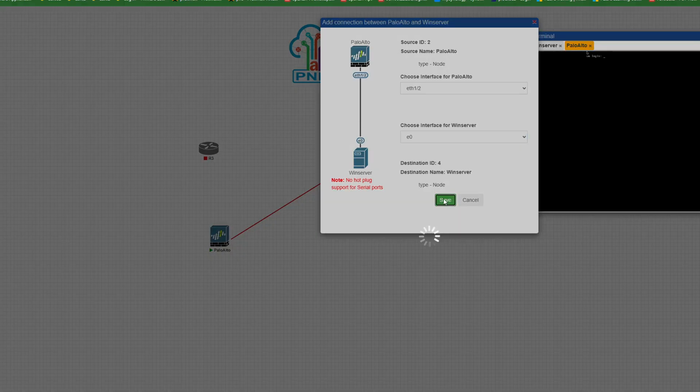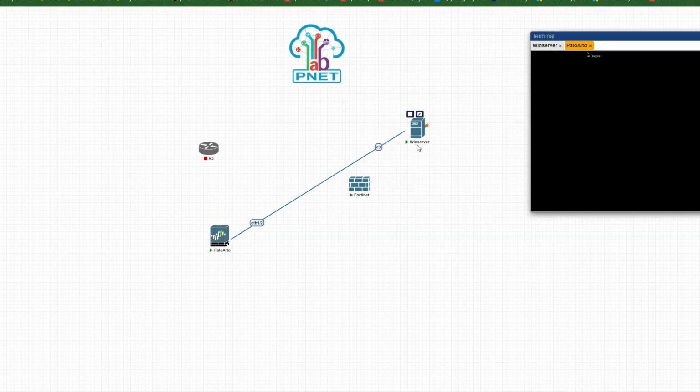Click on OK. It says no hot plug, of course. Hot plug basically means don't plug it while it's booting or while it's on, plug it while it's still off, more or less. So at this point, we're just going to leave it this way. This is the Palo here. This is the Windows server, which is still trying to come up.